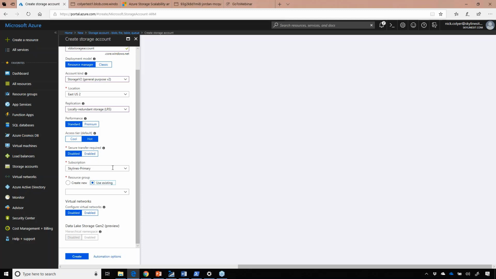And so moving on to the subscription. If you covered the initial vBrownbags, I've got two subscriptions in my account here. So that's just the subscription that's going to be billed for this. And then the resource group. In my case, I'm using vBrownbag. I'm putting all my objects in there together. I'm not going to do anything with virtual networks like we just described. And then I'm going to go ahead and click create.